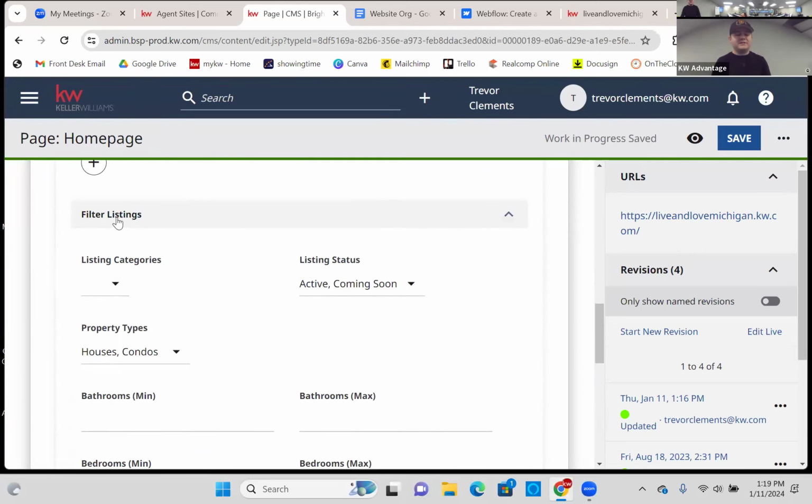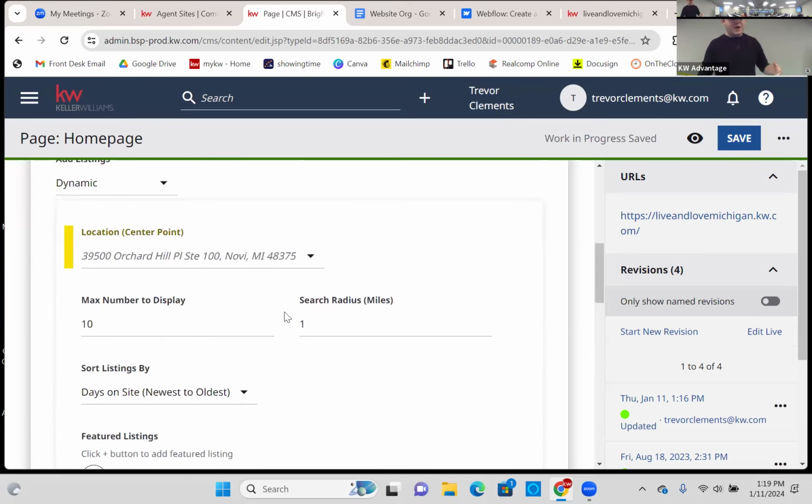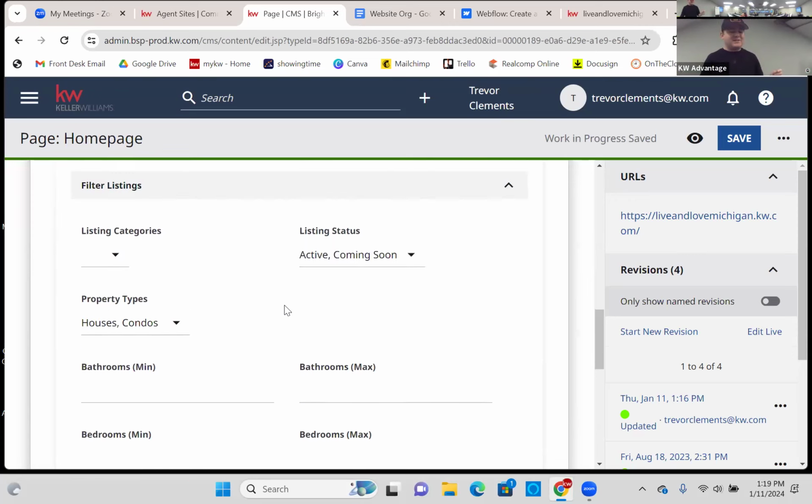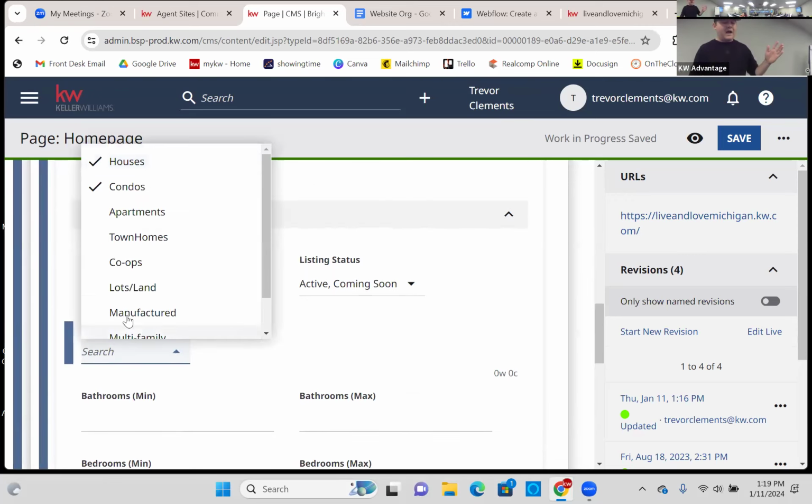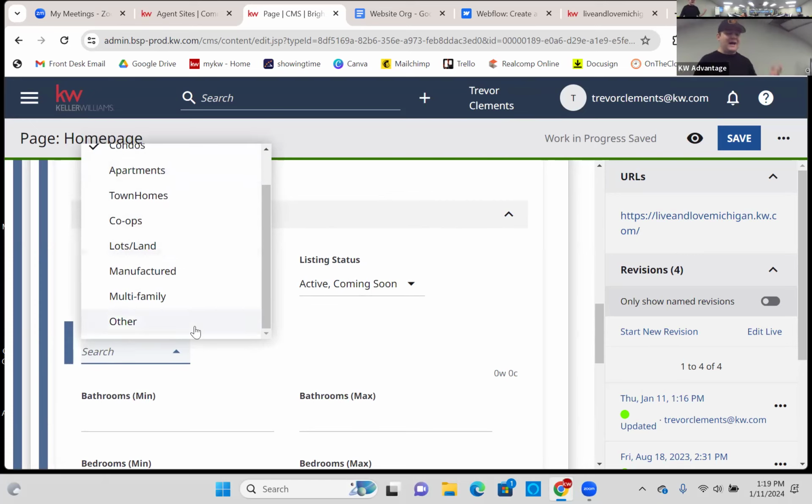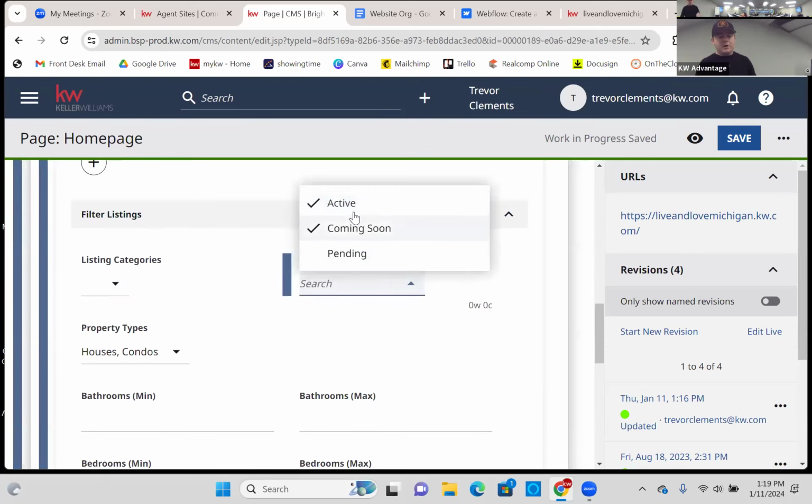Now, do you see where it says filter listings at the bottom? This is where it gets really cool. So we filtered by location and number, but now we can get even more specific. Let's say that we only work with condos. Guess what? You can show only condos, only houses, only lots, or only multifamily. You then get to select the list. Maybe you only want coming soons. Maybe instead of featured listings, you just say coming soon properties on your homepage, and then you filter it to all the coming soon properties. That's really not a bad idea.